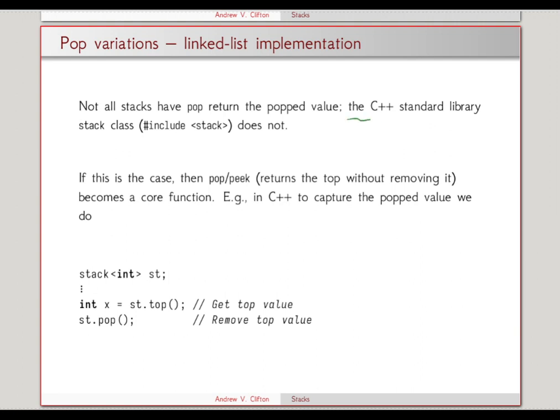If you just #include stack, the C++ standard library stack pop returns void. So in that case, you need the top function to get access to the value. You have to look at what the top of the stack is before you pop it off. So this is the pattern if you're using the standard library stack. You have to look at what the top value is with this top function and then pop it off. It's kind of like a one-two kind of thing.